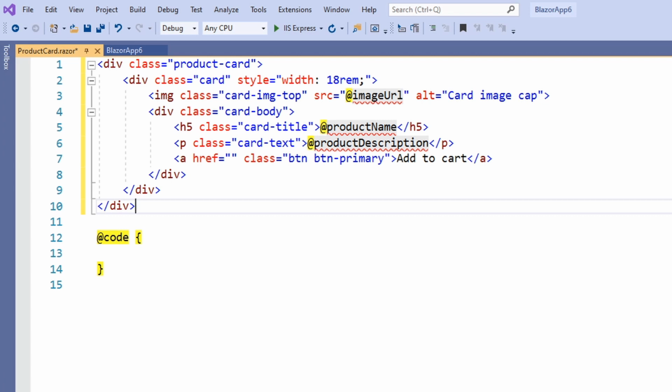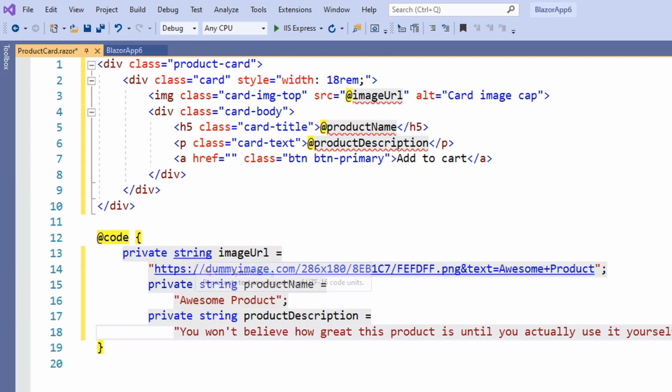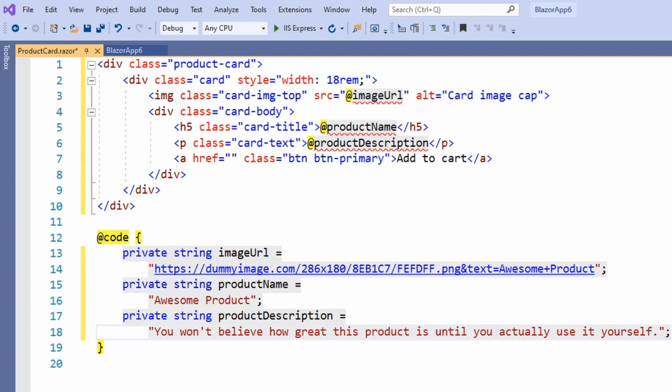We need to take a closer look at the template where we use the @imageUrl, @productName and @productDescription tags. Those definitions are placeholders for variables defined in the C# part of the component. The C# part of the component belongs below the template definition and is wrapped within a code directive. I insert the code that defines the three variables used within the component template. The variables are defined as private string variables.